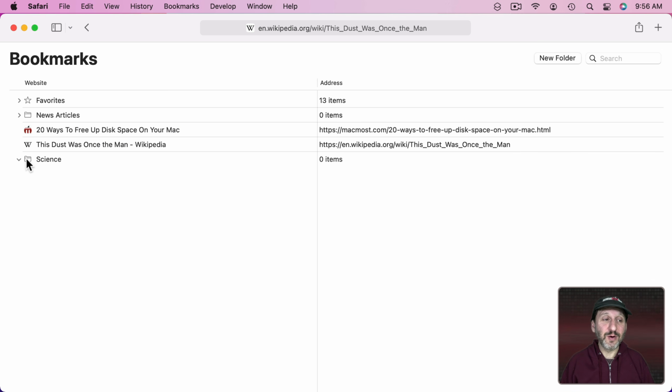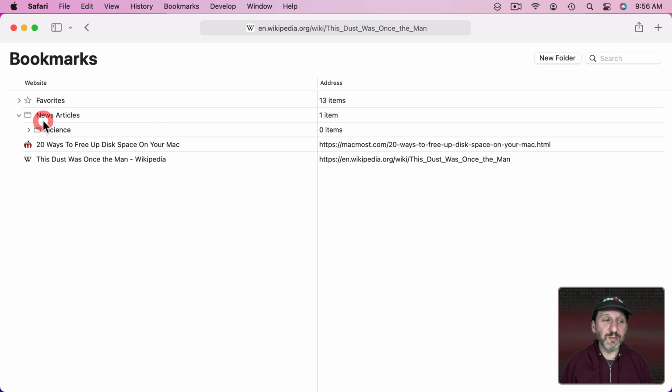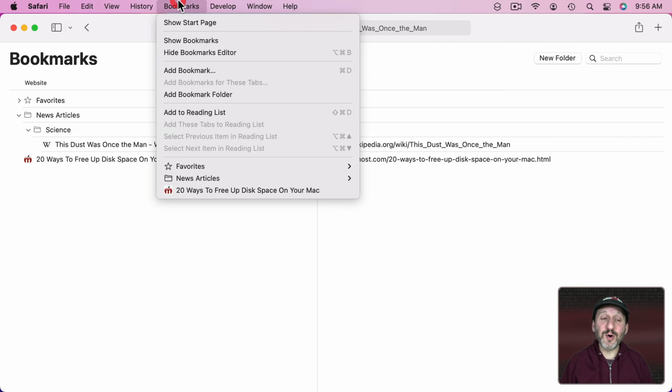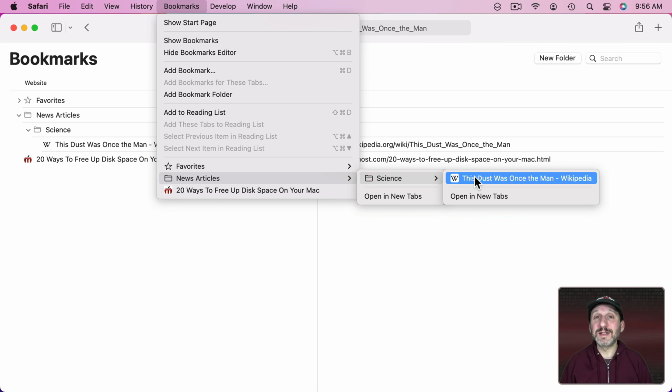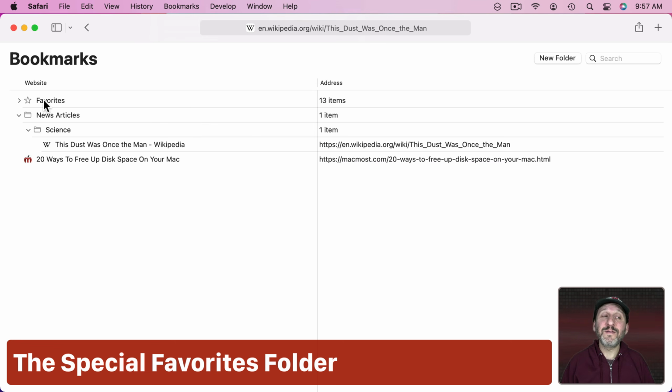Create folders inside of folders. I'll move the science folder inside of news articles and then you can move a bookmark inside of that subfolder. Notice in the bookmarks menu this is all reflected there. I see favorites here. I see there's news articles, there's science, and there are the bookmarks that are stored in news articles science.